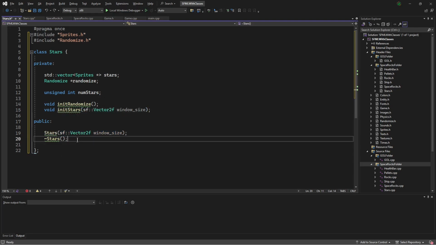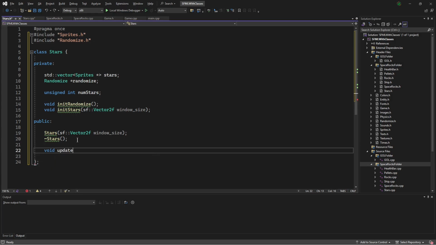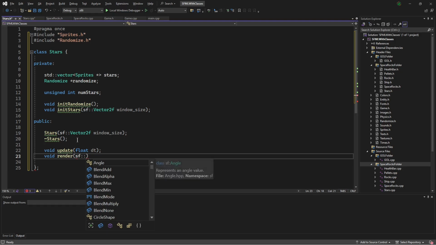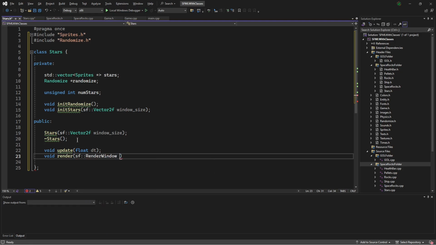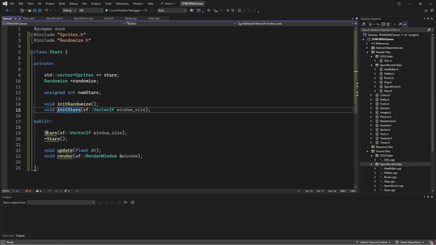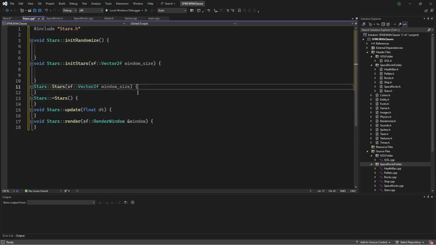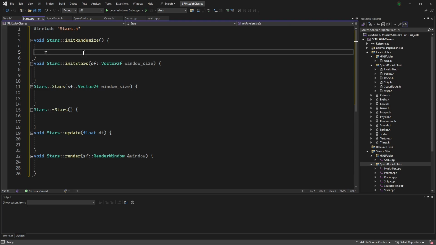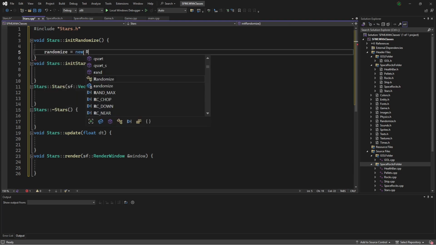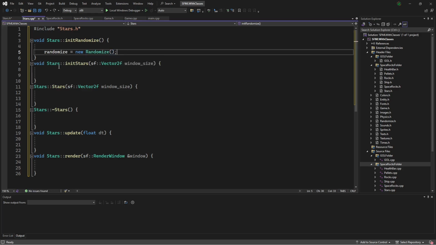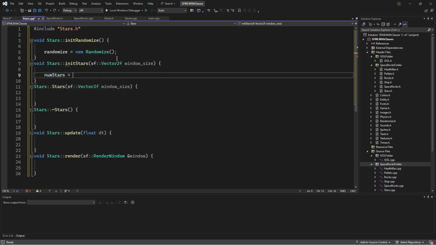We'll want to update every frame, so we will say void update and take in a float of delta time. Lastly, we'll want to render, void render, and take in sf::RenderWindow &window. We will quickly define these. Then we can clean up quickly. In initRandomize, we will just say randomize equals new Randomize.